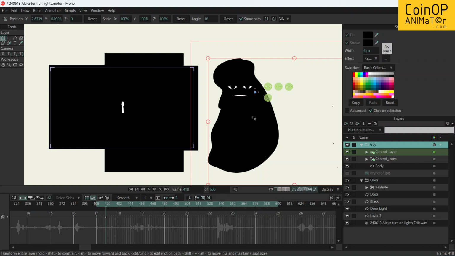So this is the key. I'm going to start from this keyframe. This is just my starting point. I've got it set up ready to go. That's all I want to do.